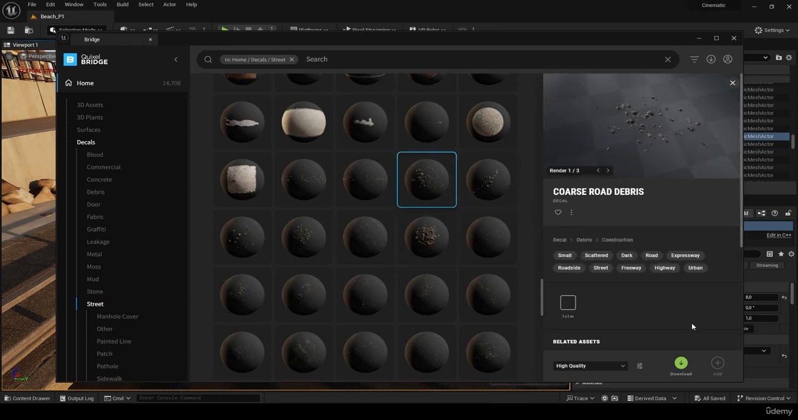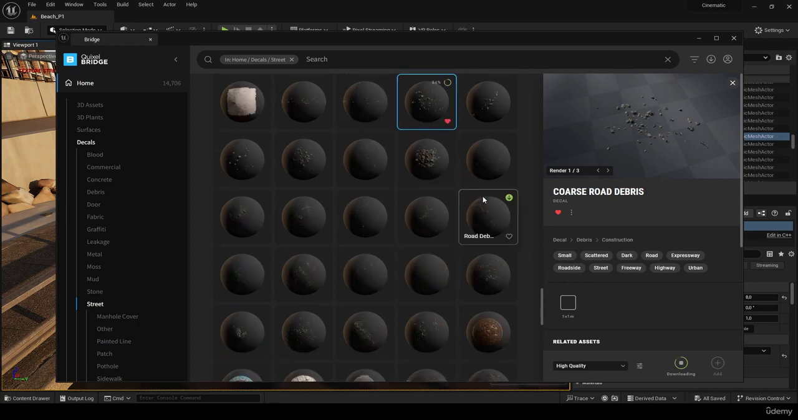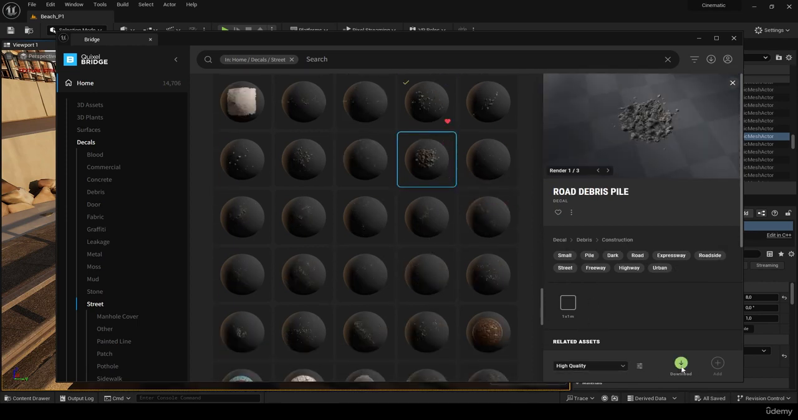Okay, we can add this debris around, like we have some debris on the street and our car has to avoid them. I will place them in the favorites, and this one too, and I will combine them.